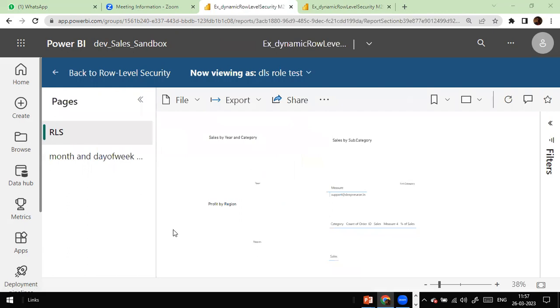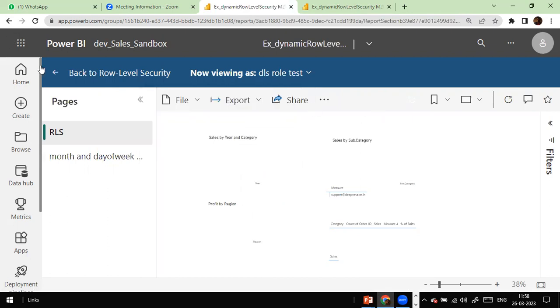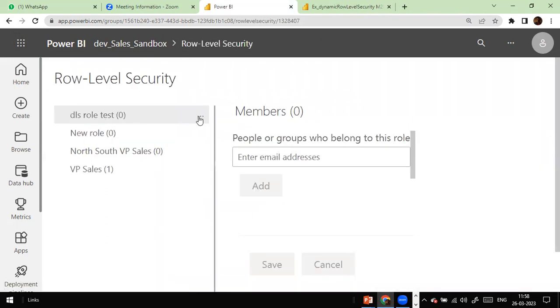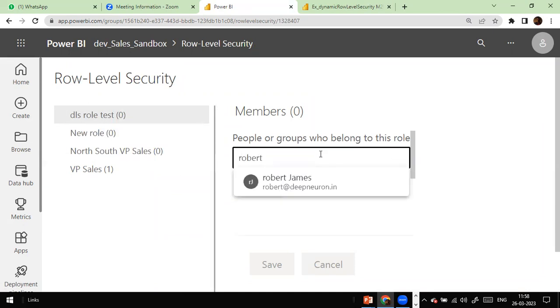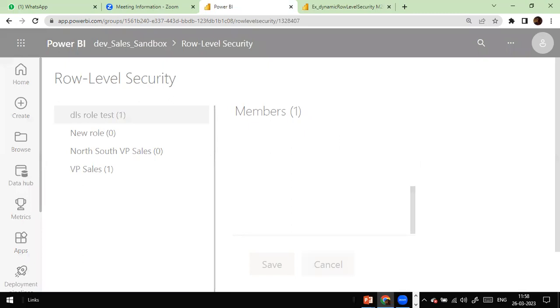If you see here, nothing is there. And here, what you need to do is, now you are viewing as a role. You need to first map this. I selected it for each role. If you select, you need to map this one with this. And here I do one thing. Robert is the vice president, Robert at deepneuron.in. I just assign him for this one also, add. And then I save it here.